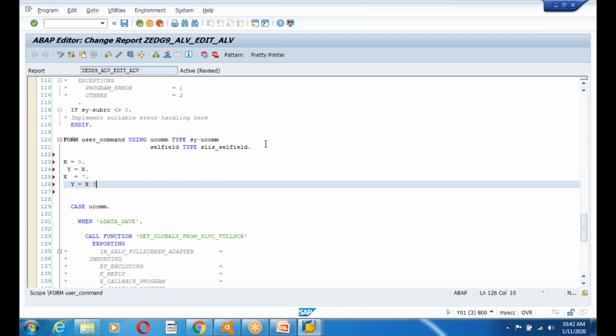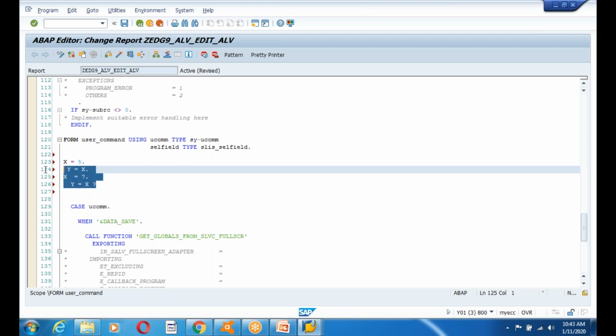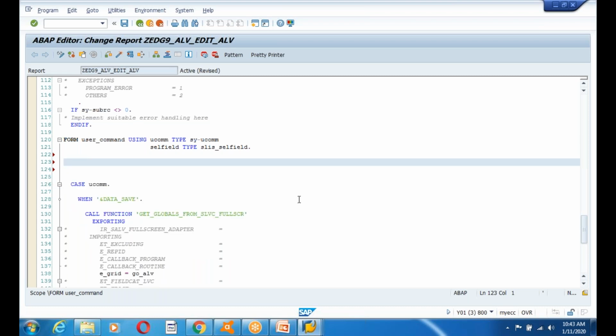So before changing, I declare one temporary variable y. I will check whether my previous value is equal to the current value or not. If it is equal, that means I didn't change it. But if it is not equal, that means the value is changed. If the value changed, I need to save that changed value in the database, at the table level.